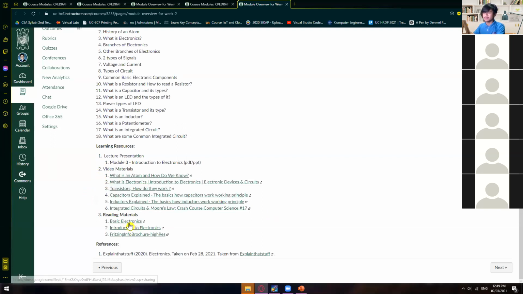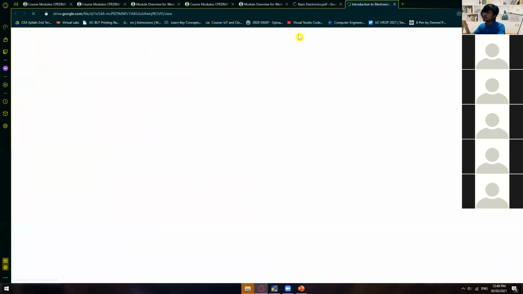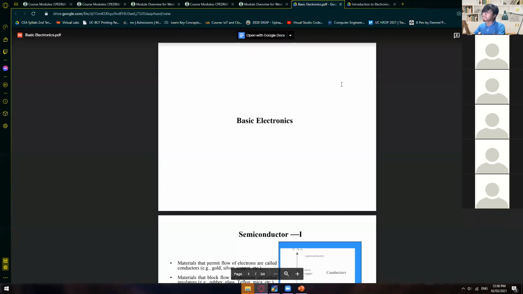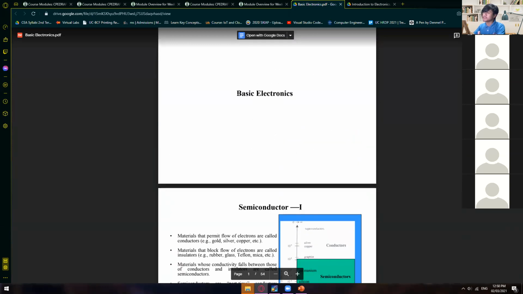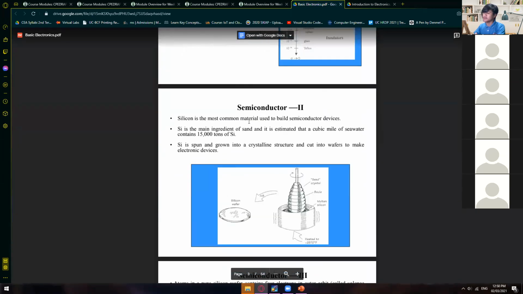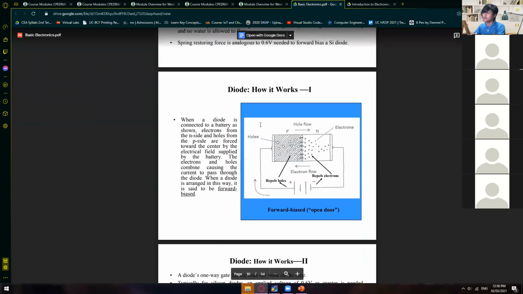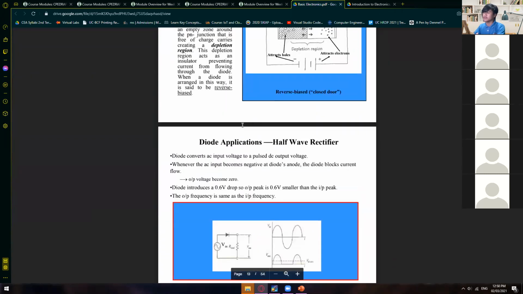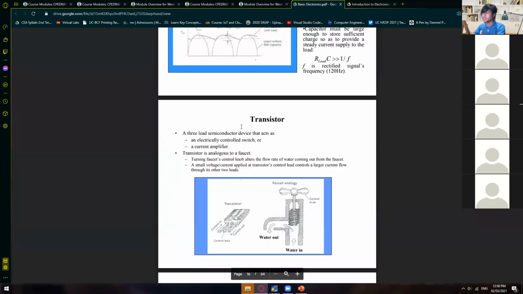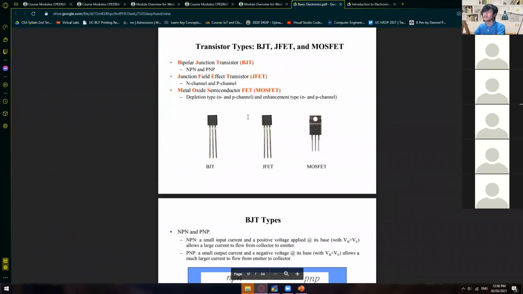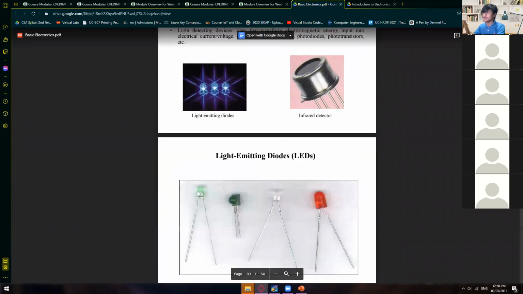Okay, and then you can also download those 3 PDFs if you want. They are very, very helpful when it comes to understanding basic electronics or the introduction to electronics. Let me just show this one to you guys. We have here the PDF on basic electronics, which talks about semiconductors, the types of silicon, what a diode is, how it works and how it doesn't work, some applications of diodes, and how a transistor works, etc. They are very useful.